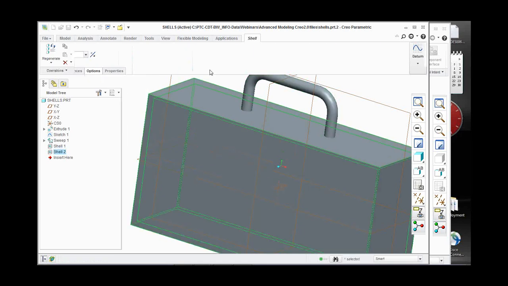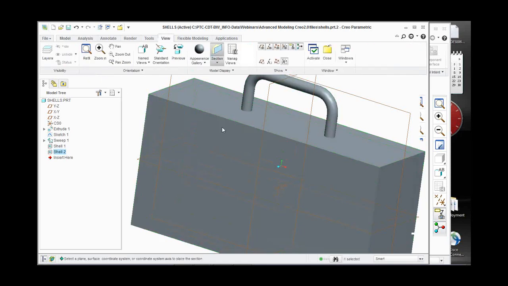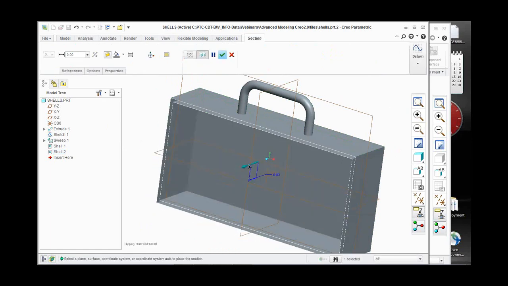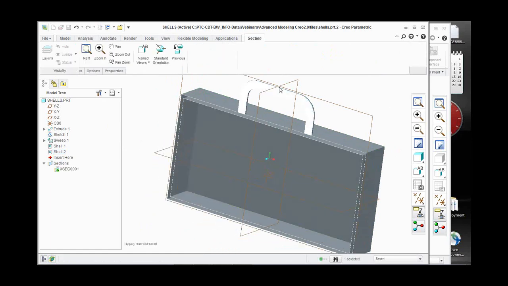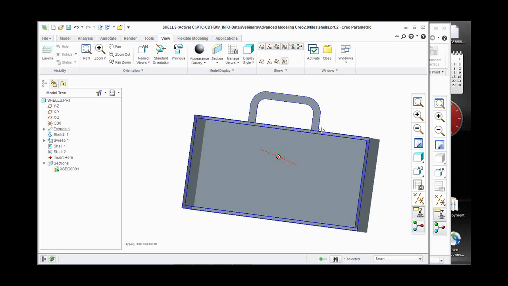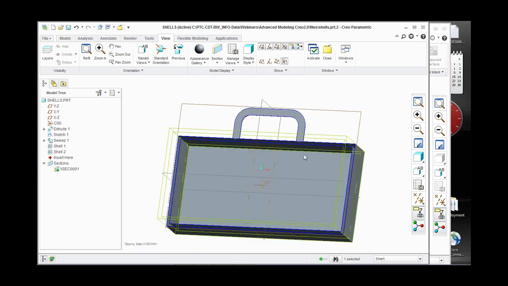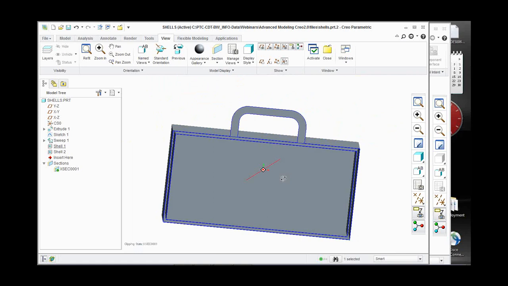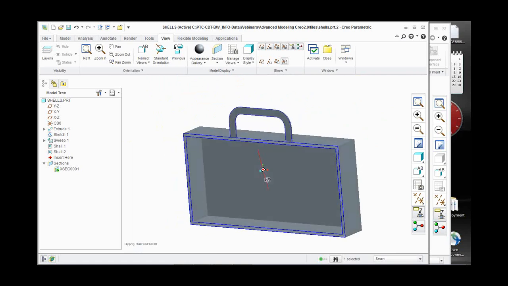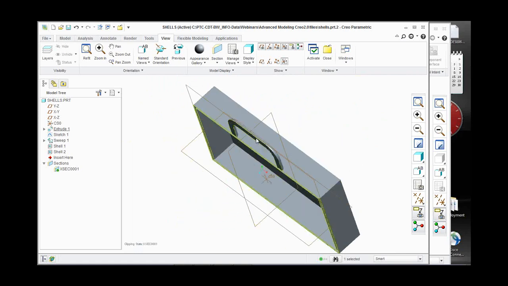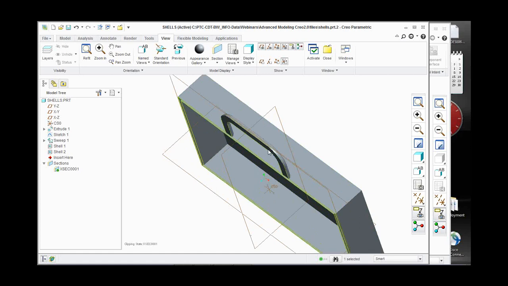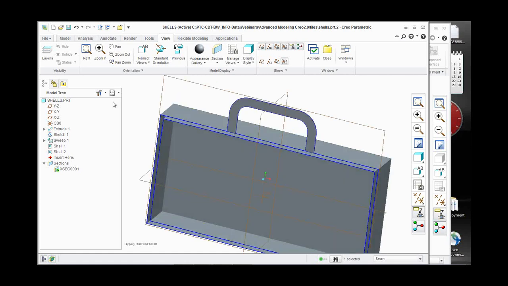And again, I can show that by going into view, getting in my section, and as I drag this back, you can see that the handle is not shelled out. It's just the actual body of that guy itself. Okay, so there is shelling excluding surfaces.